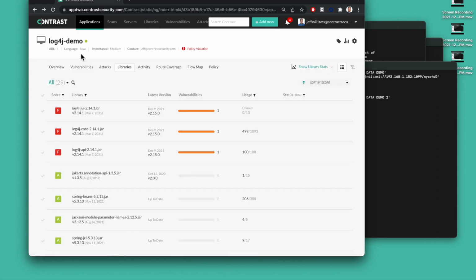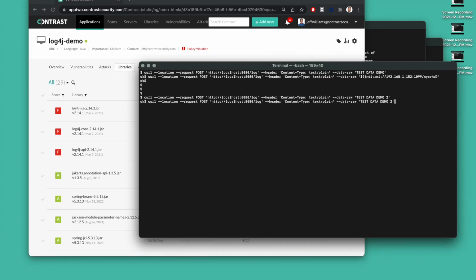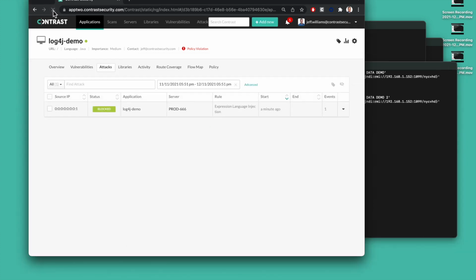Let's take a look at actually attacking this now. So we'll send the same attack that we sent before and exploit this, but now you'll notice that the calculator didn't pop up. That's because Contrast Protect intervened, and it said, hey, we see an attack in progress. We're going to intervene and prevent that attack from succeeding. So let's take a look at the Attacks tab here.